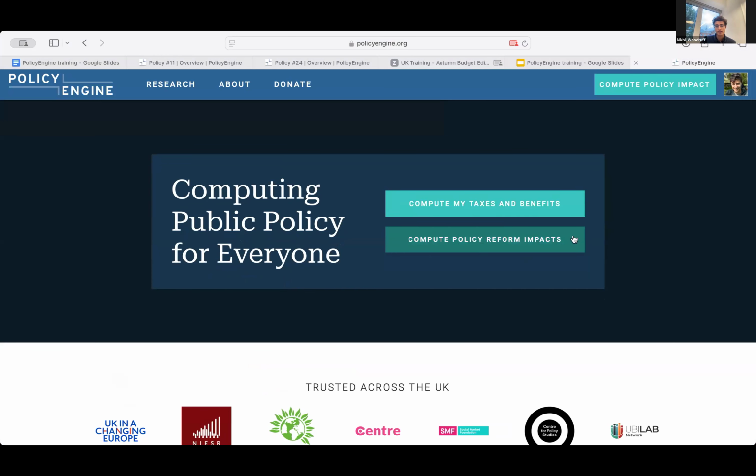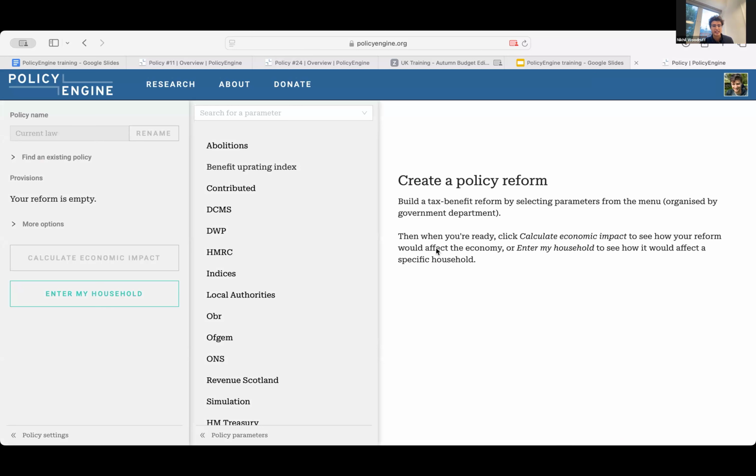There are two interface points because there are two different use cases for using the model. You might want to just calculate a household's tax and benefits. So, what if you just want to work out how much benefits you're entitled to, which we can do because we need to be able to do that for the national calculations. Or you might want to go from the policy reform angle and build a reform, score it over the UK in terms of revenue, and then maybe look at individual households. We're going to go straight into policy reform impacts. So I'm going to click on that button, and this takes me to the policy calculator part of the app.